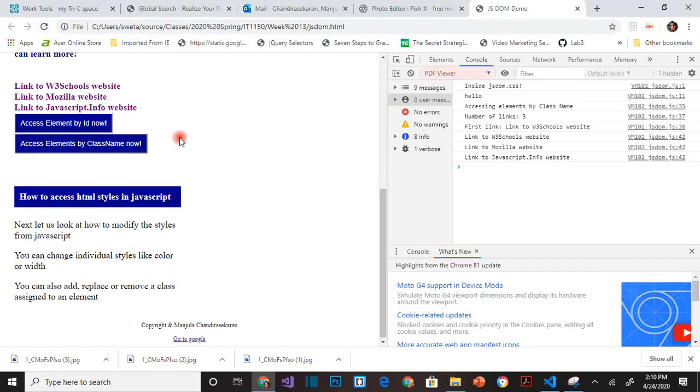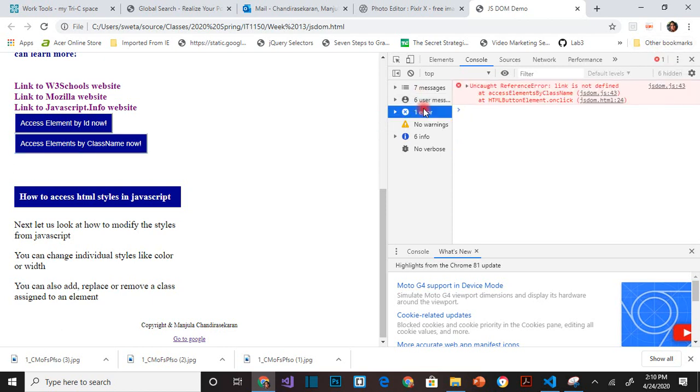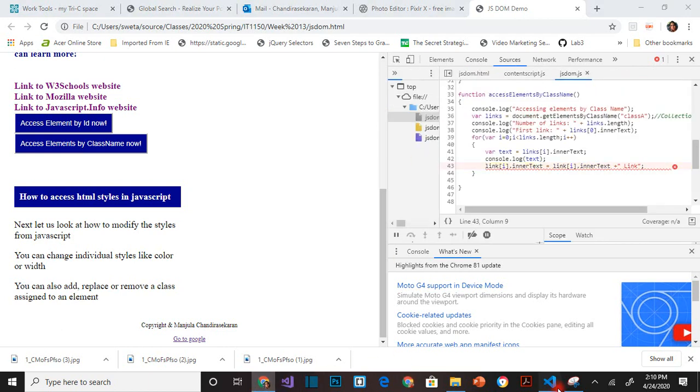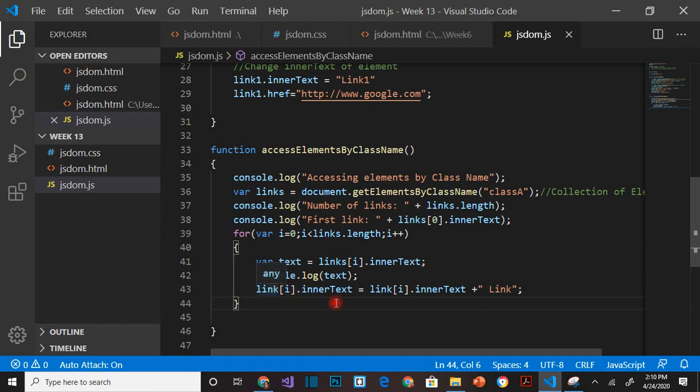Refresh the page, click. Oh, there is an error. See here? That's an error. So let's see what the error is. Again, I used link instead of links. Links.